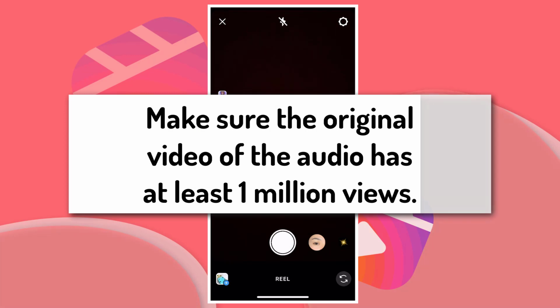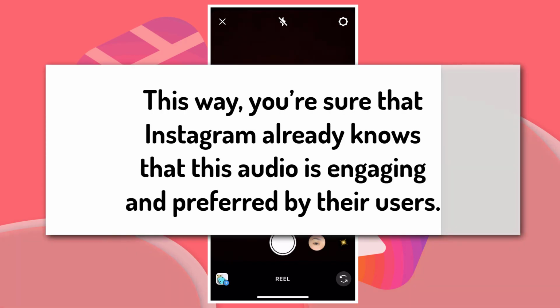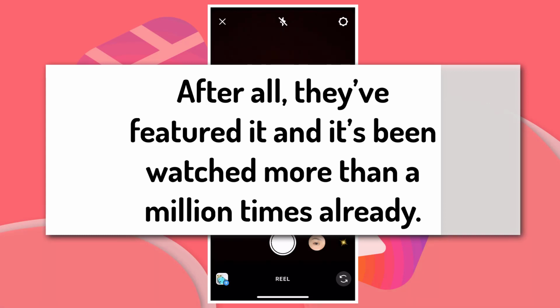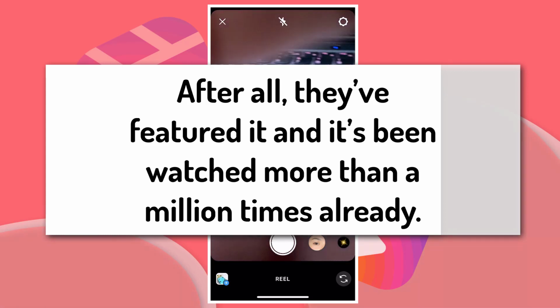To increase the chances of your Instagram Reel being viral, make sure the original video of the audio has at least 1 million views. This way, you're sure that Instagram already knows that this audio is engaging and preferred by their users. After all, they've featured it, and it's been watched more than 1 million times already.